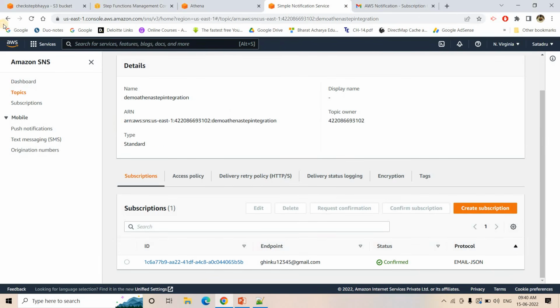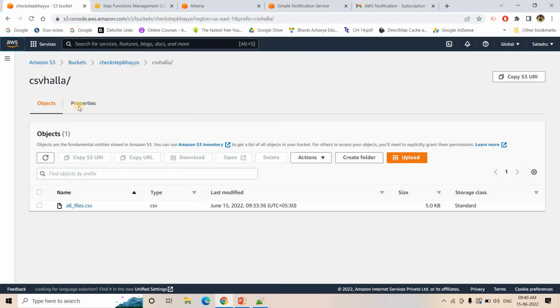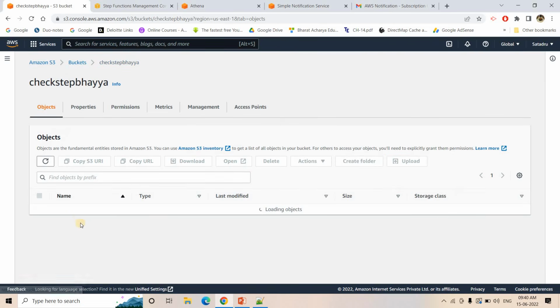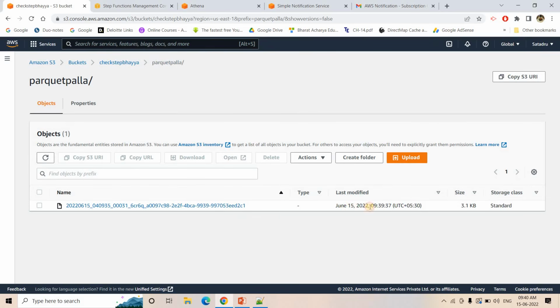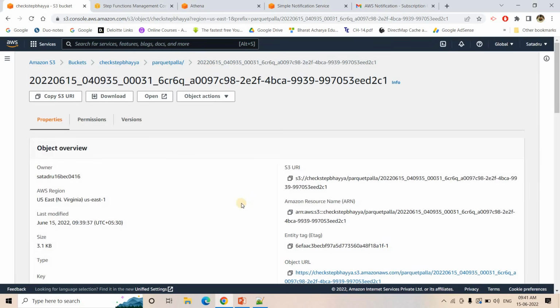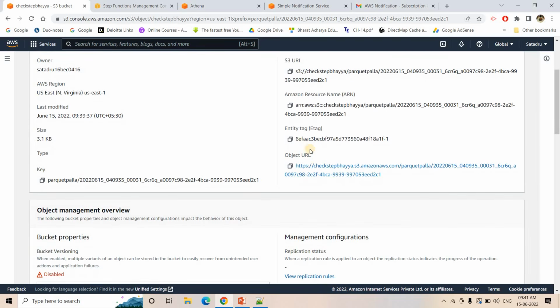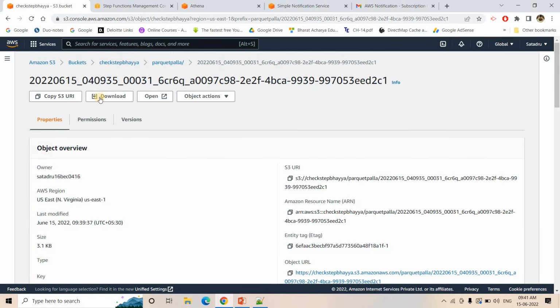So if I go to our S3 location, in the Parquet location, here we will see that just now, at 9:39 AM, currently it is 9:40 AM, one particular Parquet file is created. If I click on that, you will be able to download this one.